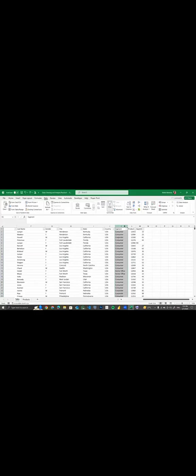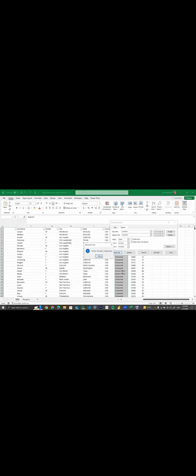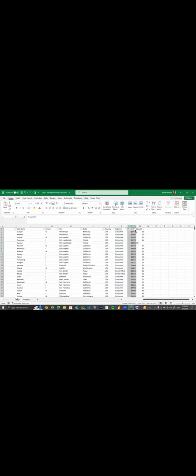Or I'll just come over to find and replace. Select the column, come home, find and replace. So find what? Consume, and replace it with consumer. I have to make sure that this one is checked: match entire cell content, and I'll click replace all. All done. We made 2 replacements. I'll say okay, and I'll close this.